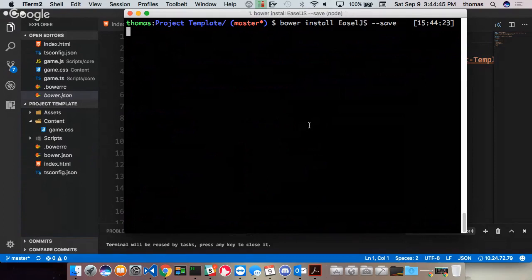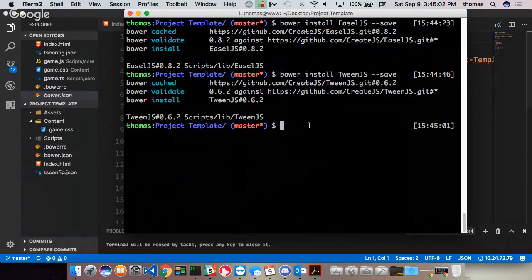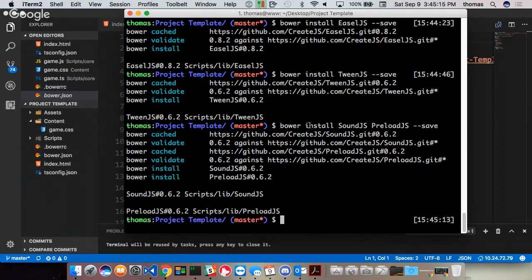Okay, see that? What it does is it goes out to easel.js, and instead of me downloading it and putting it into the right directory, it puts it there for me. And the same thing goes with the other ones. Bower install queen.js --save. And you can also do them all at once. Bower install sound.js and preload.js --save. And it just grabs both of those things.